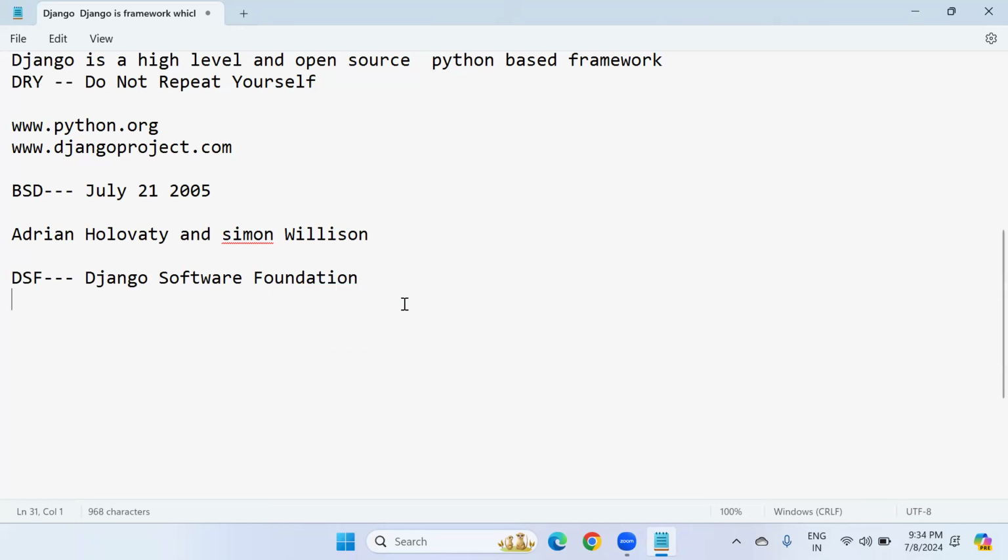So these foundation people usually release the versions and updations. We will get all the updations and versions, whatever the latest version or updations will come, from the Django Software Foundation only.